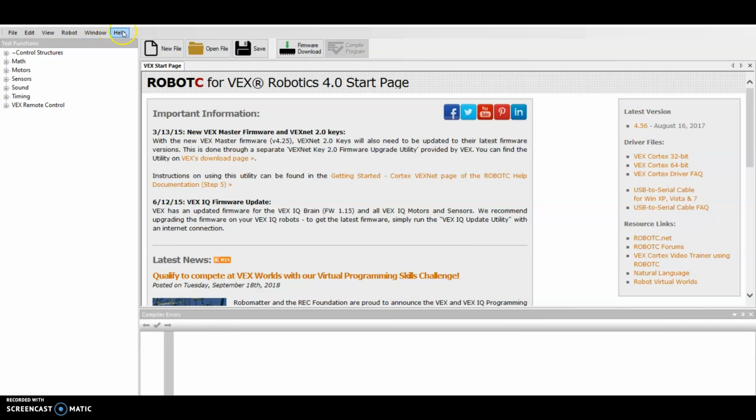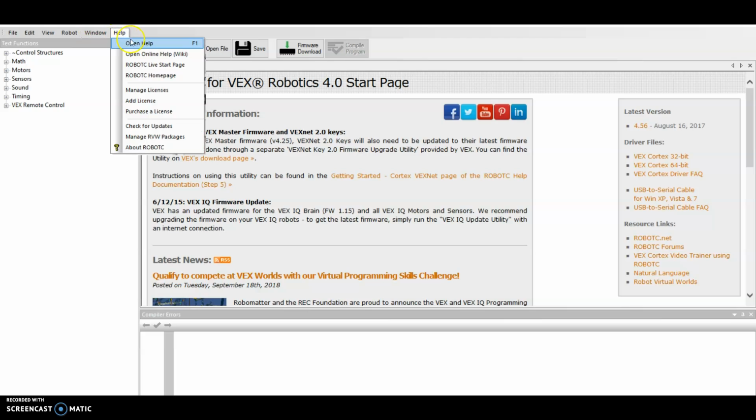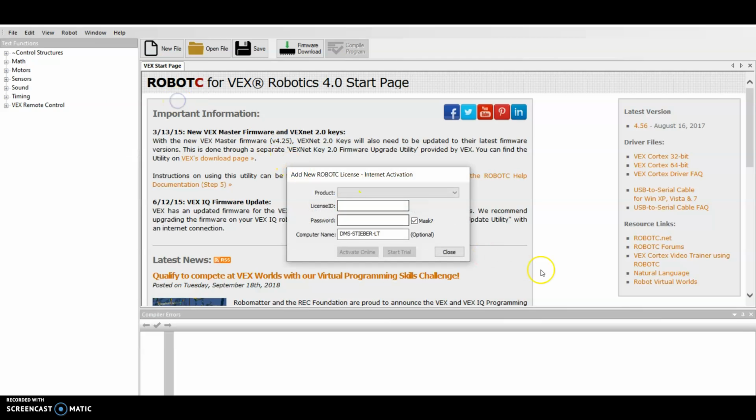Okay, first thing you're going to do is go to Help, and you're going to go to Manage, Add Licenses. Okay. Alright, so you're going to click on Product, and you're going to choose Robot C, Robot Virtual Worlds for VEX. Make sure it says VEX at the end.